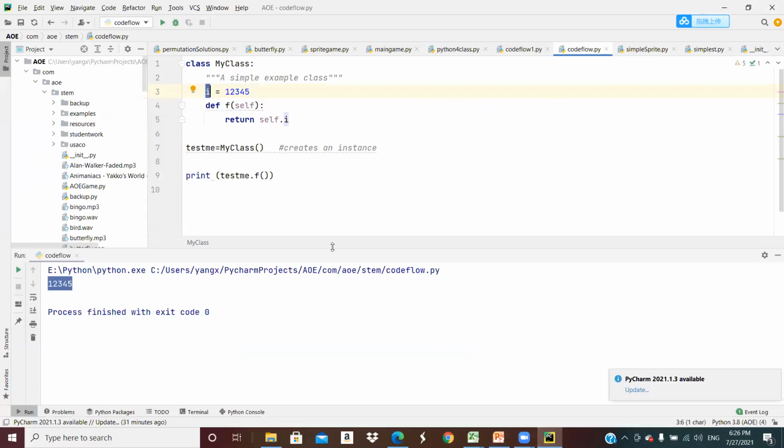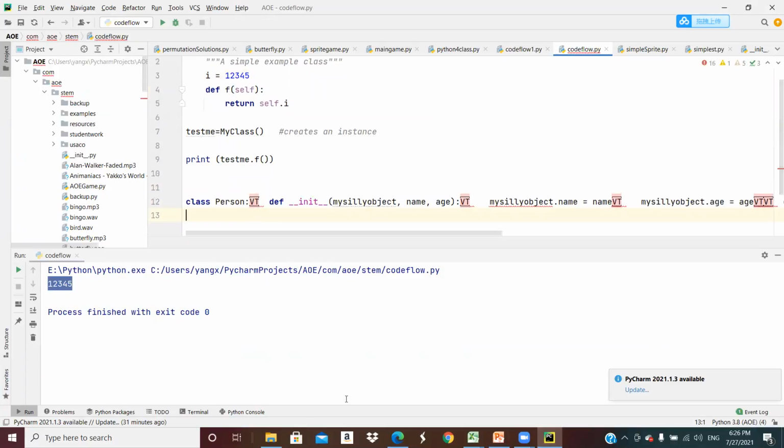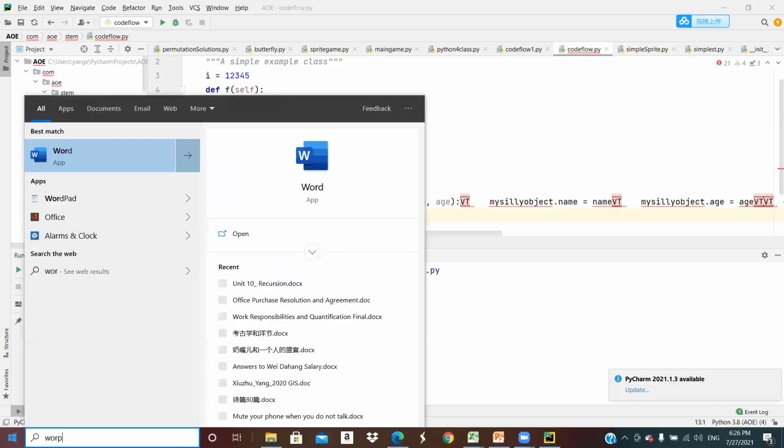Okay, so let me just put the code here. Oh, the format is not right.